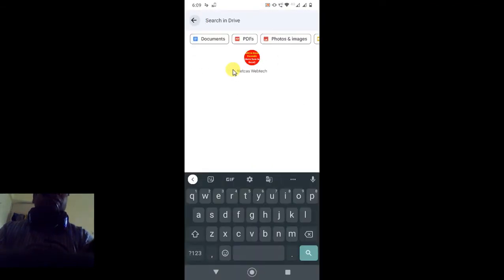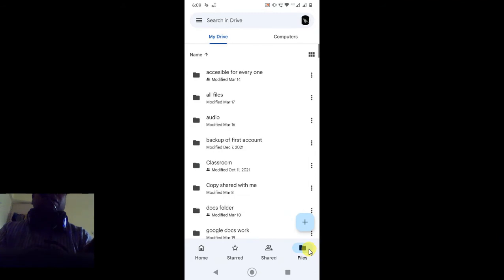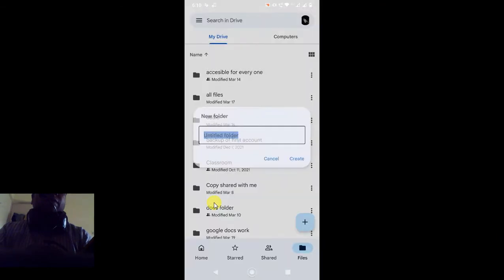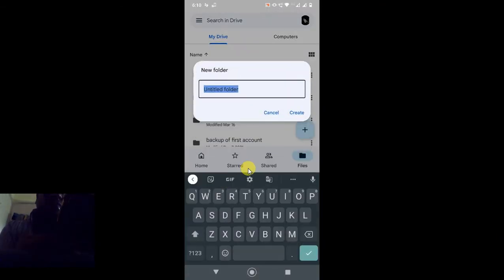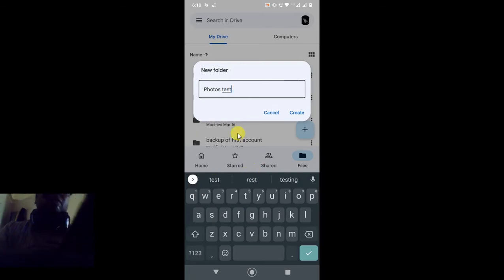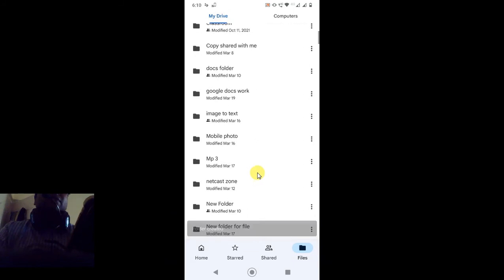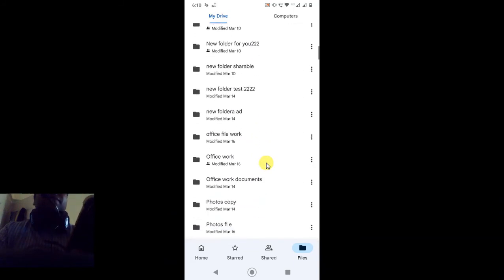Now we are going to learn how we can upload the photos. You can create a new folder for photos. Just click on the plus tab, create folder, and type a folder name like Photos. Click on Create. You can give it any name. Just click on Create now. After creating, just find this folder.